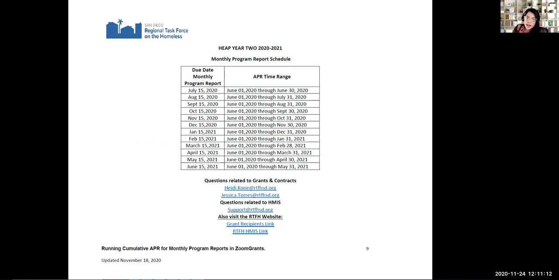We will upload this guide on TFH's website under the Funding tab, titled Grants and Contracts, and it should be under the HEAP subrecipients.